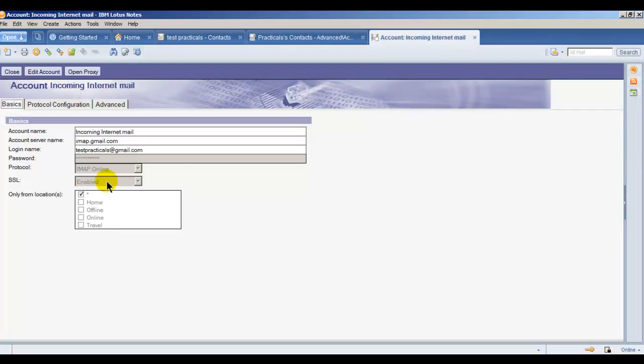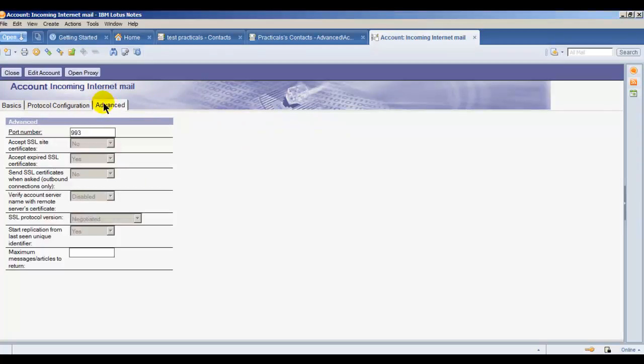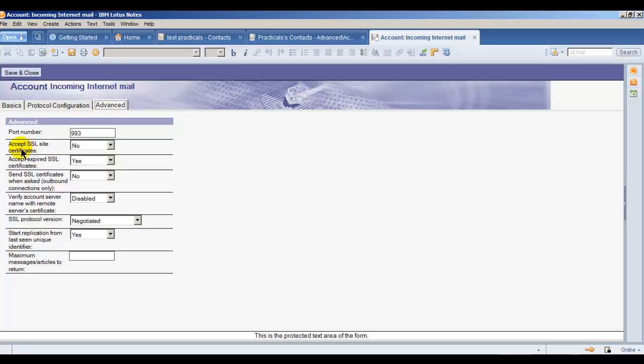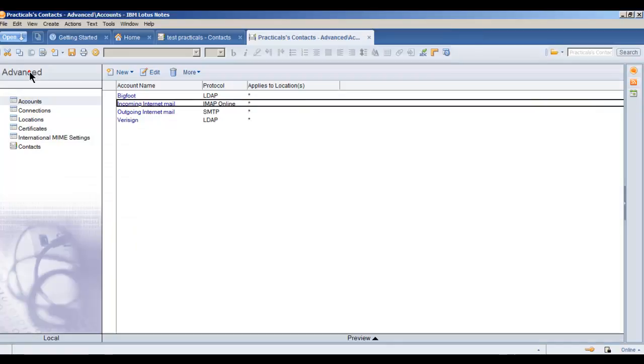Once you open this incoming internet mail account, you will see various options like account server name, login name and password, and these options. We have to go to this tab, advanced. Here we will click this option edit account, and we have to change two options here: accept SSL site certificates, we will click on yes, and this SSL protocol version we have to change to V3 with V2.0 handshake, and the port number is already there, which is right. So we'll simply save and close it.